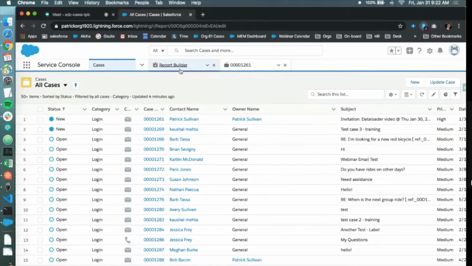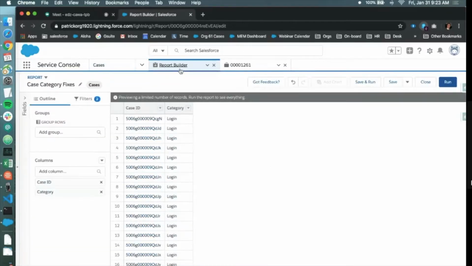So the very first thing I did is build a report here with two fields: case ID and category. Case ID, if you're not familiar with it, is actually how Salesforce views cases behind the scenes. So for example, if we have a case named example number one, with a case number of 1234, Salesforce doesn't look at that. It looks at this ID right here behind the scenes. And the category field right here is what we're changing.